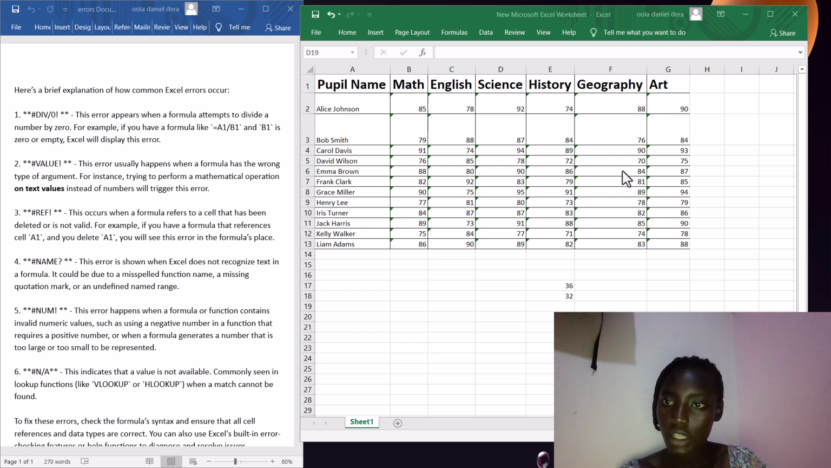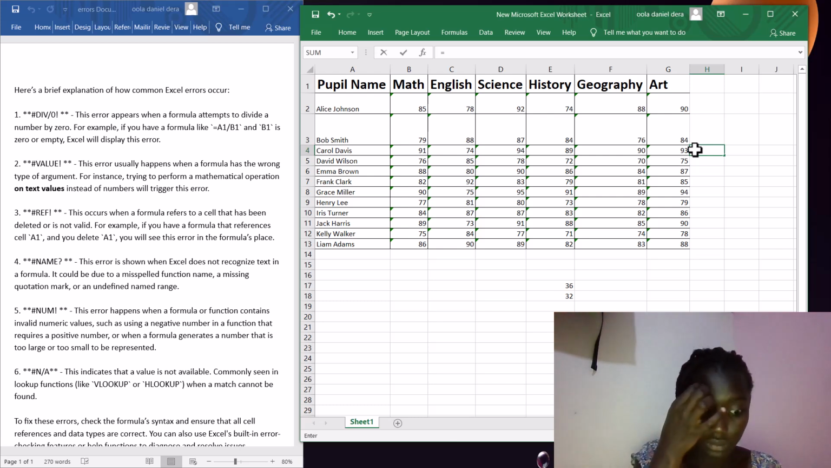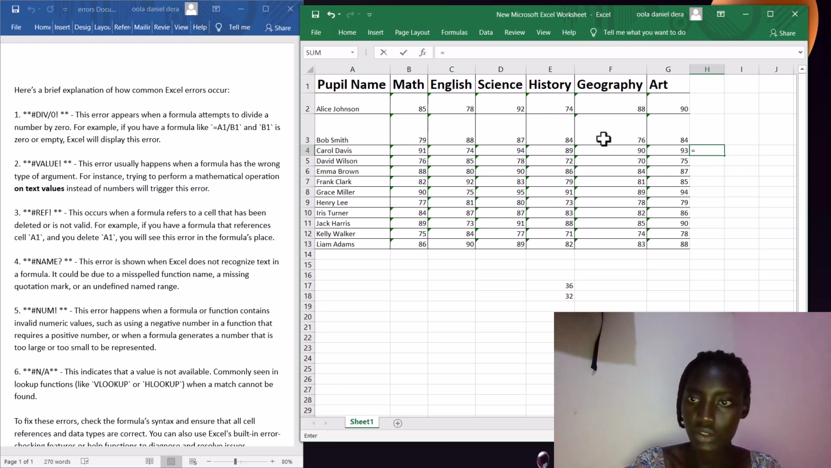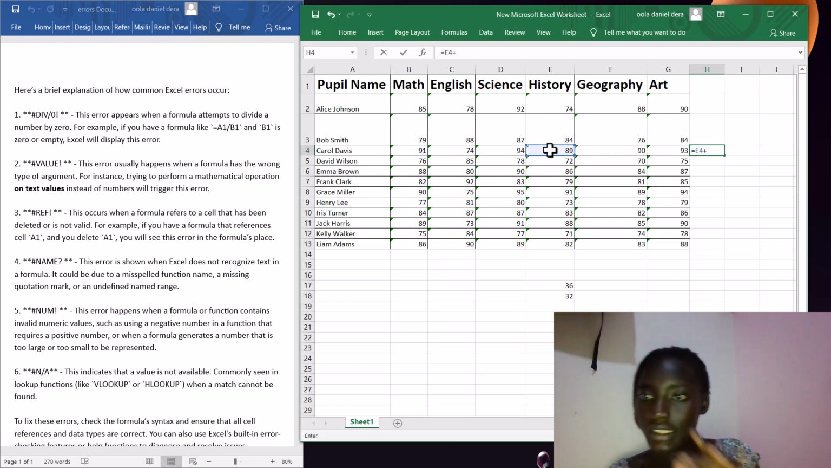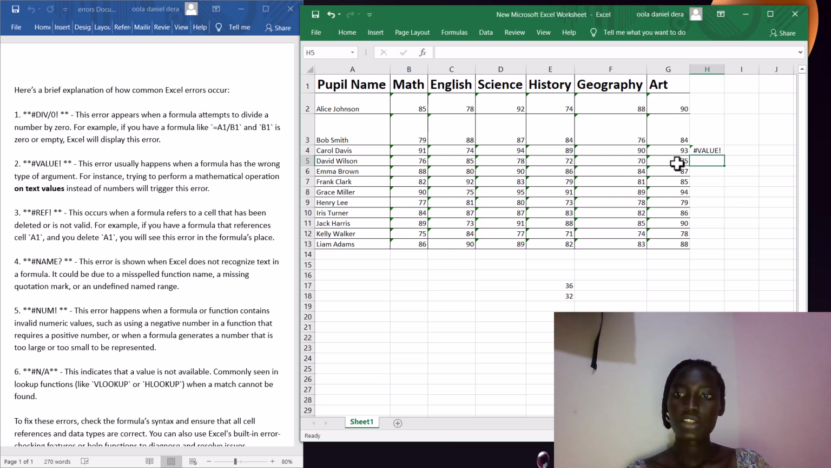For an example, we shall first use this cell. We go to this cell, then we say equals. We shall put sum. No, let's do it manually. We tap on this cell, then we put plus, then we go to this text cell and press enter. So in such a kind of error, this is how it is got.